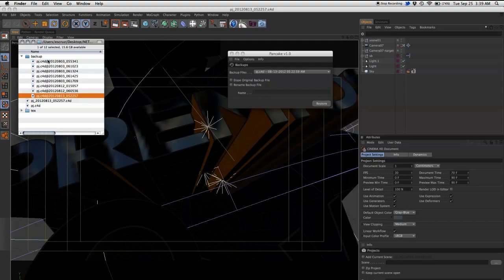Now notice the naming convention they chose to do. You have the original name .c4d at and the timestamp. There's no extension to it. So Pancake adds the extension to it. Now notice that it's a copy. So your original, it always stays within the backup directory.